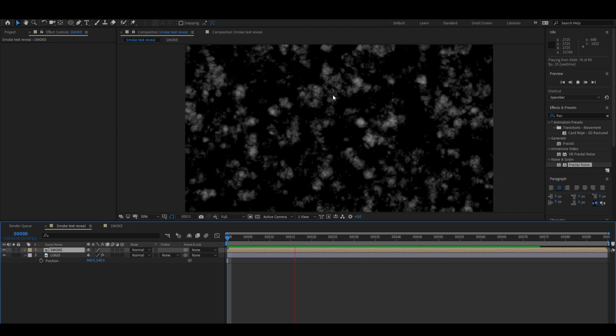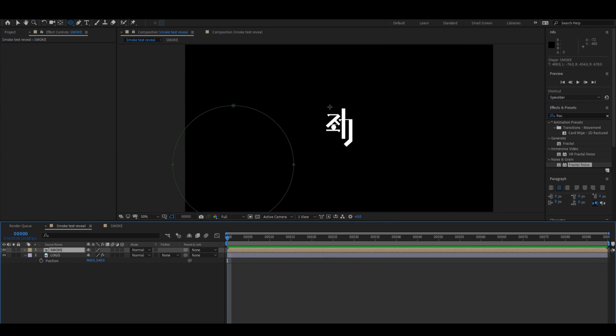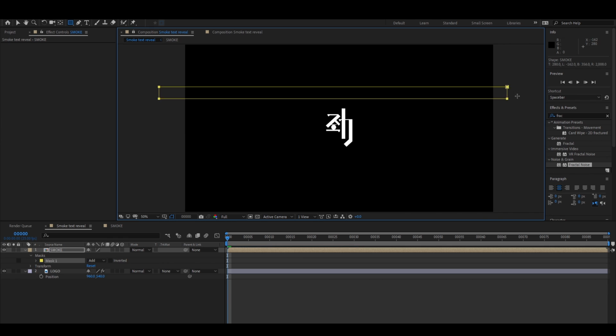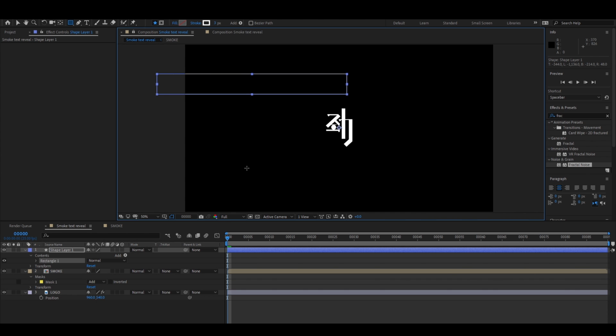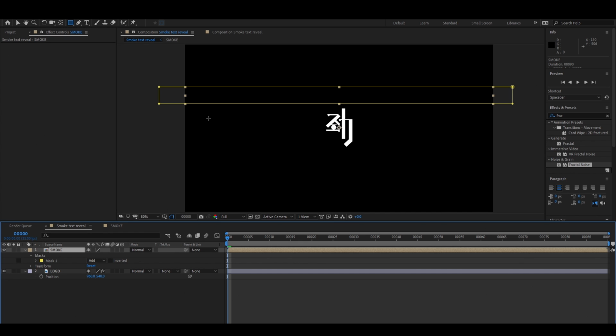Alright, so we have this going upwards. I'll create a mask under here with the rectangle tool. Remember to select your layer before you click on this, then it will be a mask. If you didn't select it, it will be a shape layer. Okay, so mask.